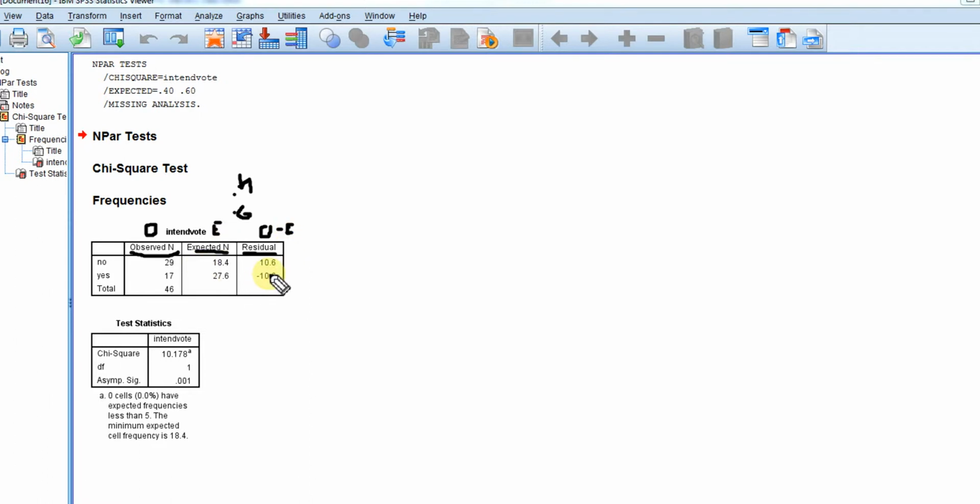And so in terms of the frequency counts, you can see that if we take the observed N of 29 minus 18.4, then what we observed in our data was 10.6. Basically we observed 10.6 more no's than what we would expect if the null hypothesis was true. We observed 10.6 less than what we would expect if the null was true within our sample data as it pertains to the yeses.